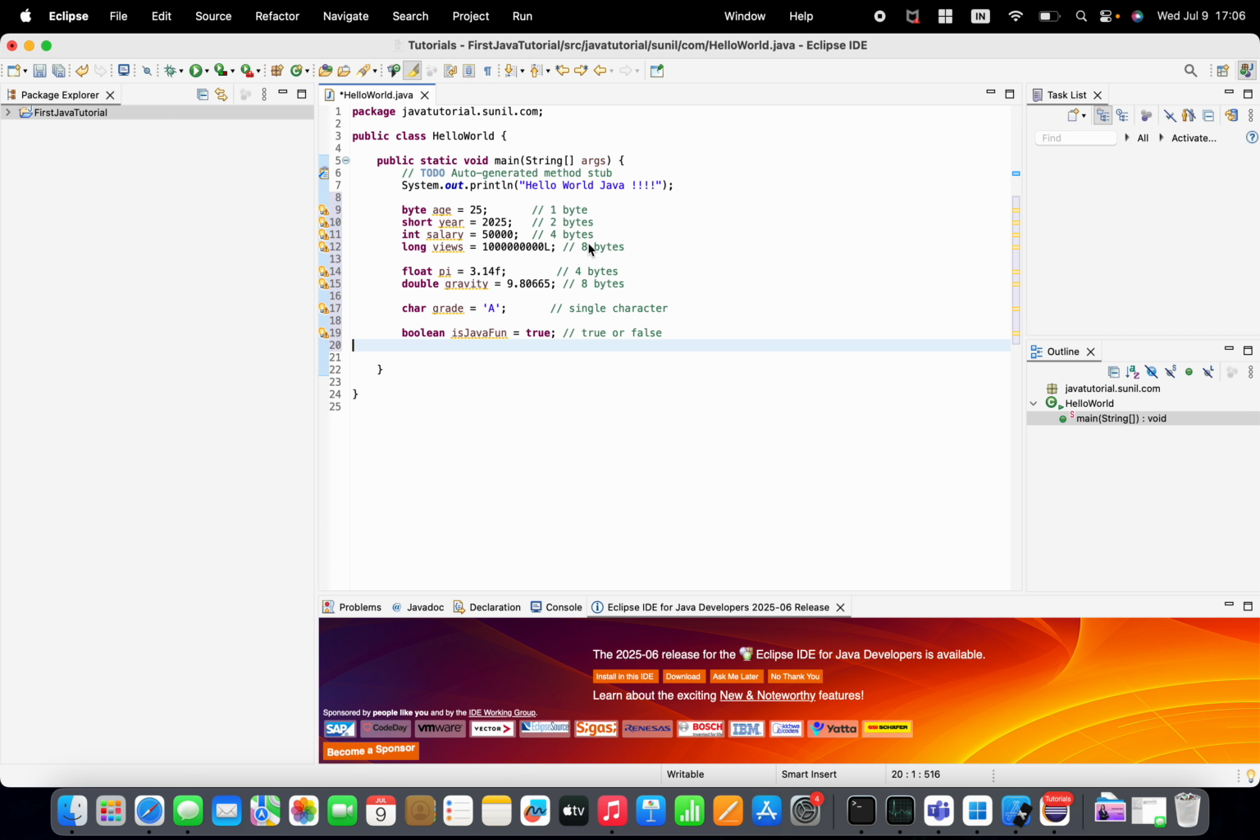Next we come to decimal numbers. For decimal numbers there are two data types: float and double. The size of a float is 4 bytes or 32 bits. Both save decimal numbers, but double stores the larger decimal number.